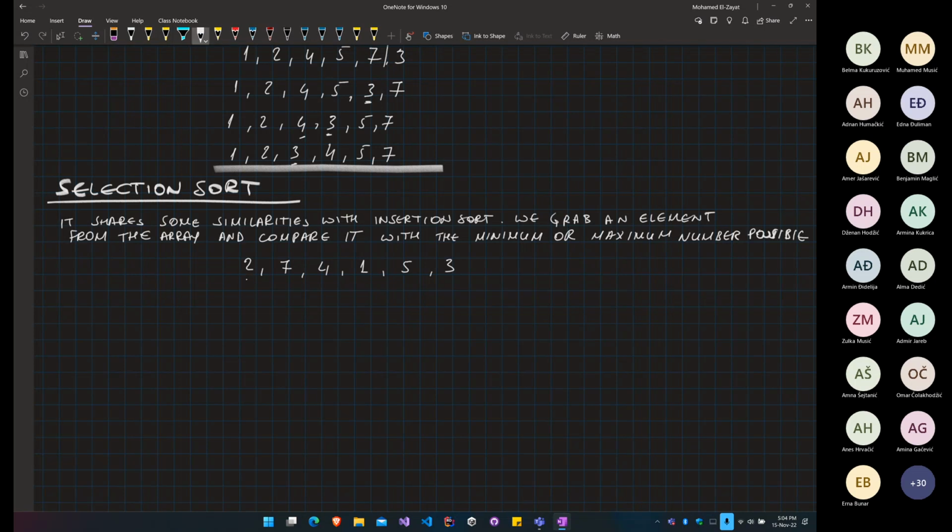And right now I have to compare the 2 against each one of these elements. I'll say, okay, who is smaller than 2? And then it happens to be that 1 is the smallest, right? So I'm moving over every single element in the array, and 1 is the smallest. Great. I'm going to swap it with 2, right? So I'm going to have here 1, 7, 4, 2, 5, and 3.